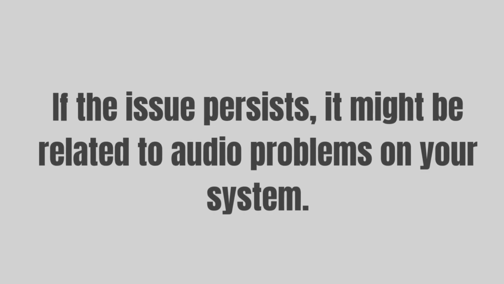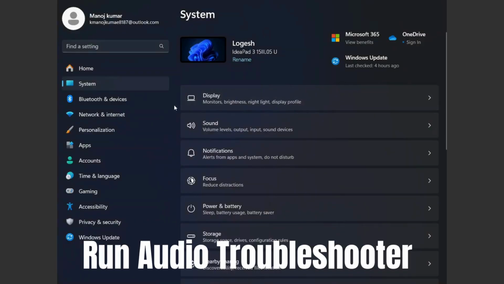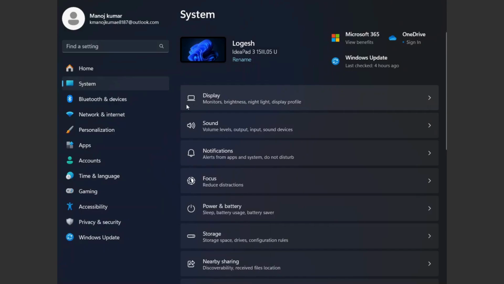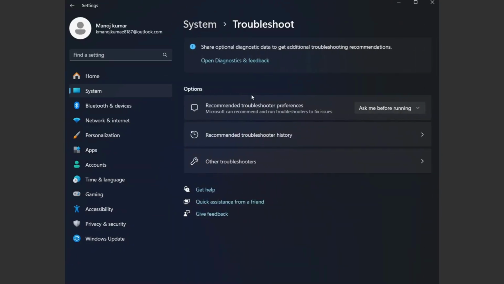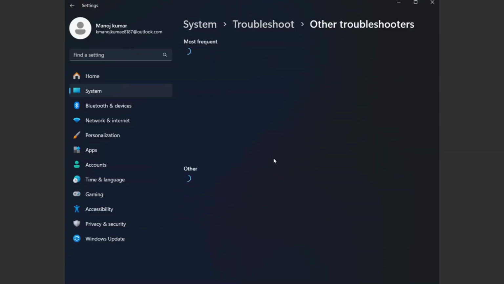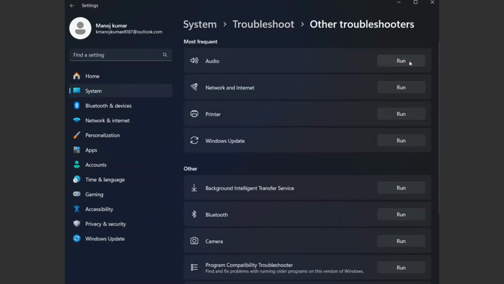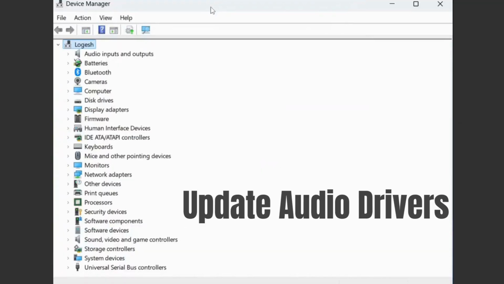If the issue persists, it might be related to audio problems on your system. Go to Settings, System. Click on Troubleshoot and select Other Troubleshoot. Click on Run.